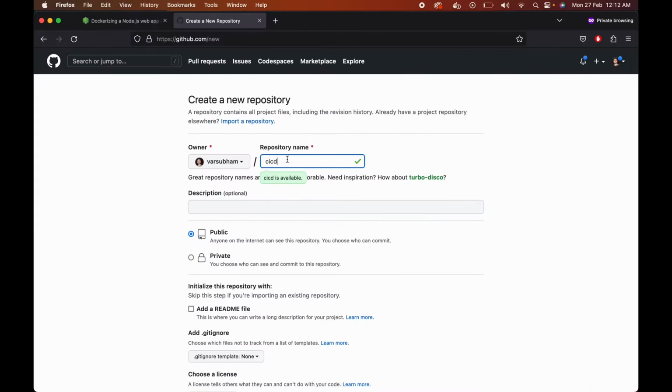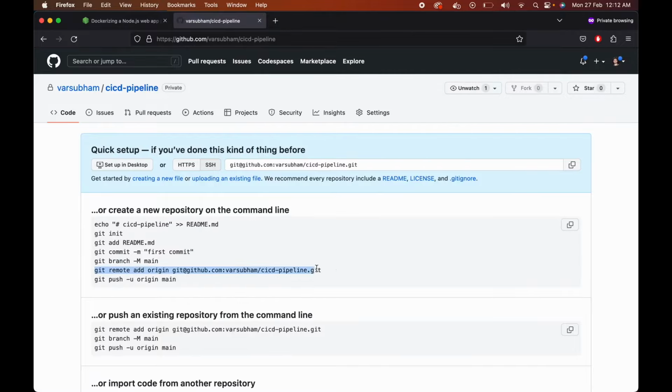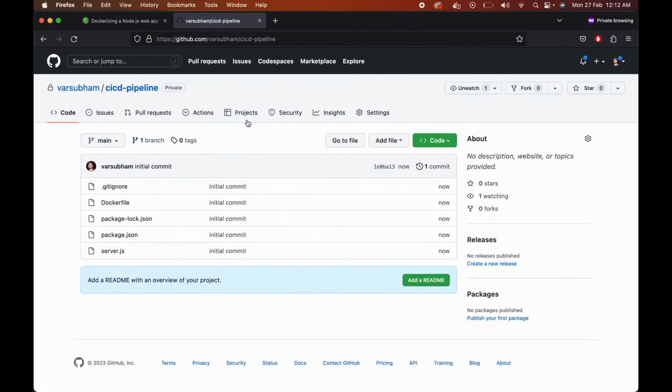Create a GitHub repository with the same name. You can make it public or private, that doesn't really matter. Push the changes to the GitHub repository.